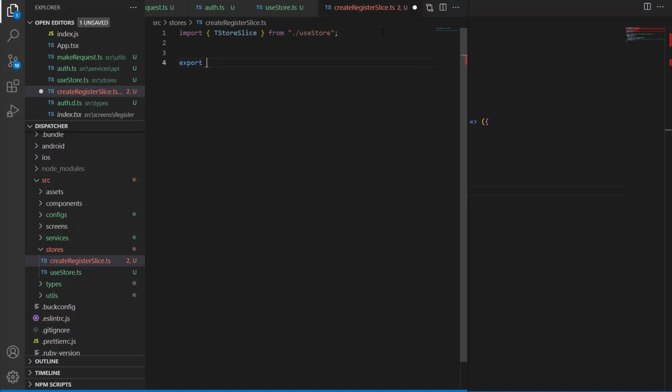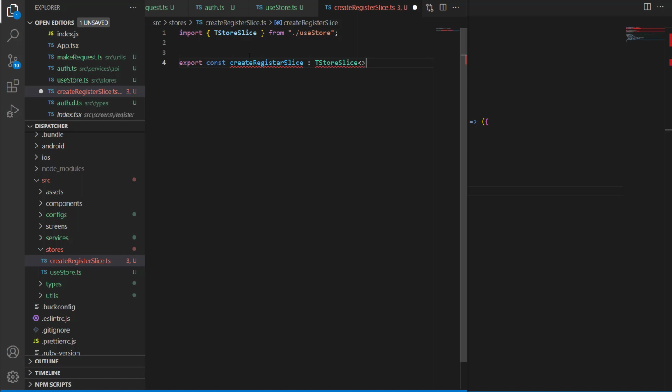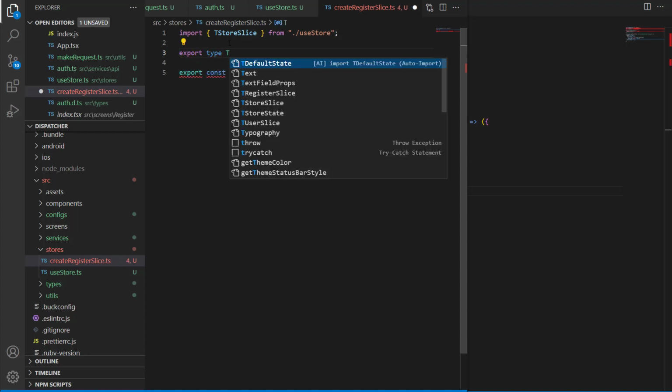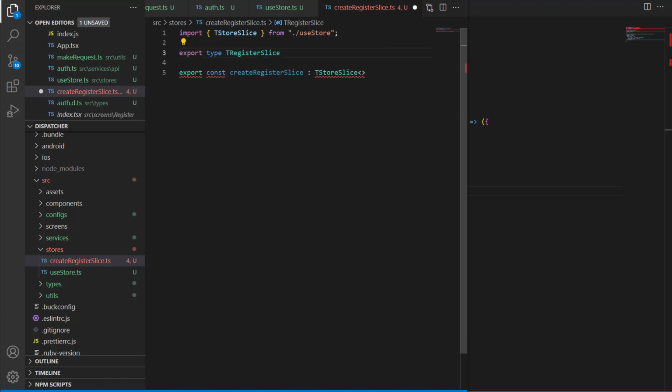Let's say export const createRegisterSlice. This one we can use StoreSlice here, and our default state. So our state should have, let's say, the register slice. Then we're going to have one function, register.